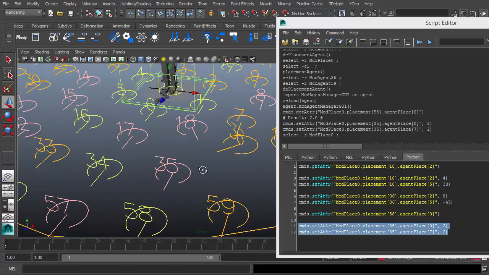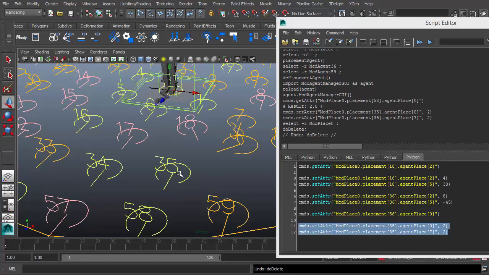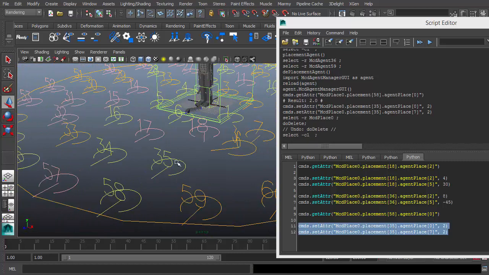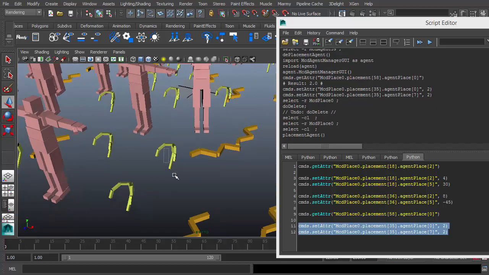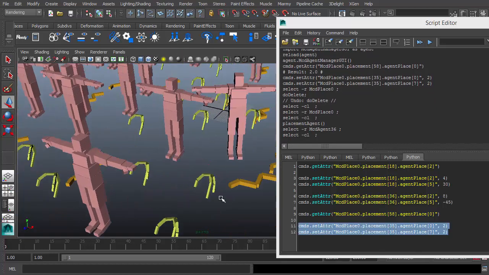At this time it's not updated. Let's delete and Control Z. You can see that this time it's cool. And the 35th agent has changed from the man to the dragon. Let's place our agents, and you can see that this agent has been changed.